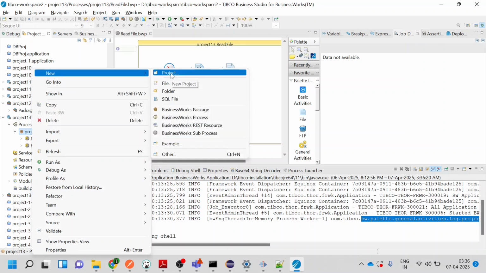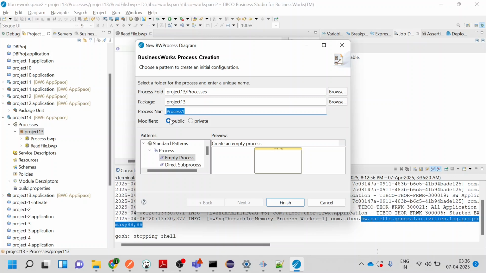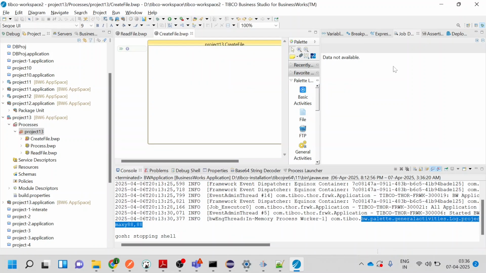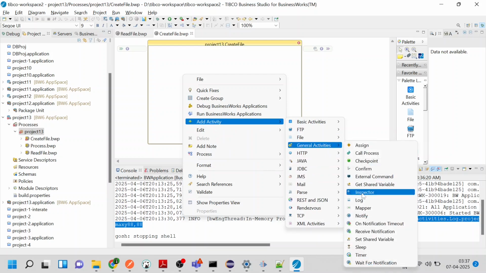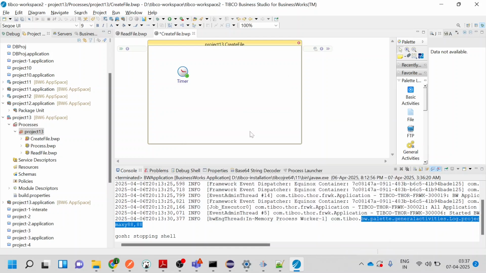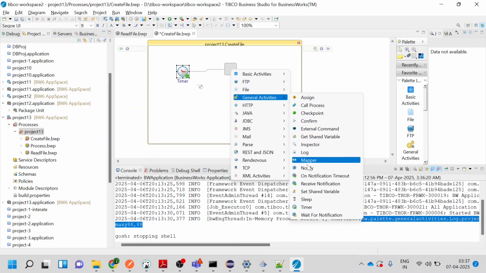Right click on project and then new, then business works process. Name it as create file. Finish. As usual, take timer activity and the output of timer activity goes into create file.